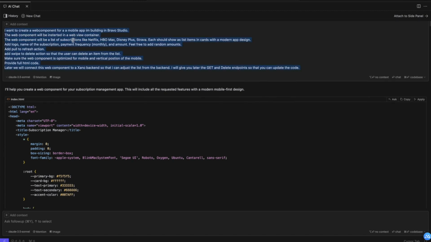I want to create a web component for a mobile app I am building in Bravo Studio. The web component will be injected in a WebView container. The web component will be a list of subscriptions like Netflix, HBO Max, Disney+, Strava, etc. Each should show as list items in the form of cards with a modern app design. Add logo, name of the subscription, payment frequency, and amount.